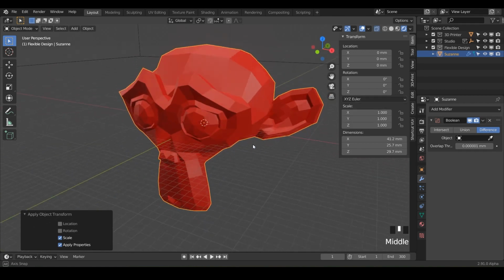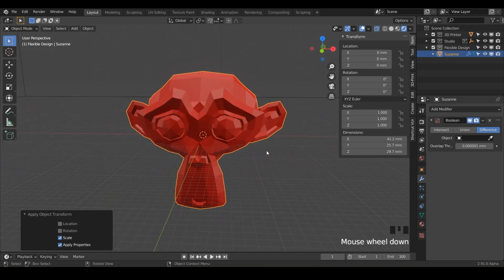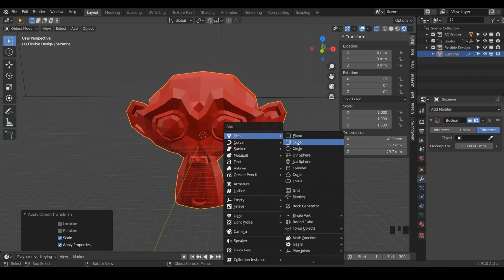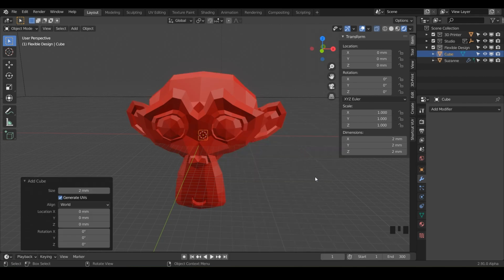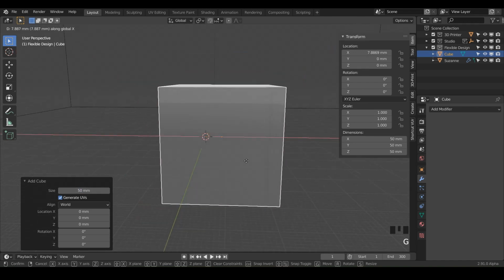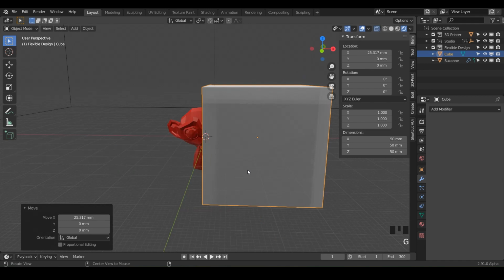But enough of me yammering on. Let's get to Boolean and some stuff. So I'm just going to create a new cube. Press Shift A and select a mesh cube. It's really tiny right here, so let's crank it up to maybe like 50. There we go. Now we've got a cube. I'm just going to hit G and X, and slide it over here.